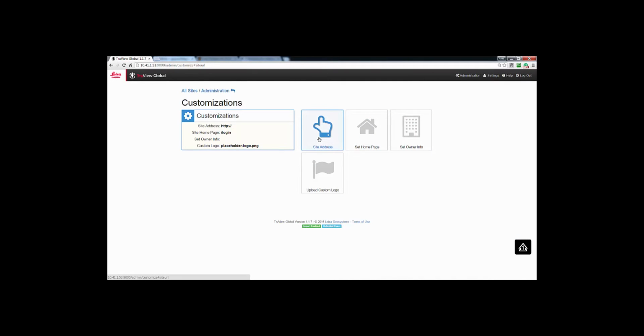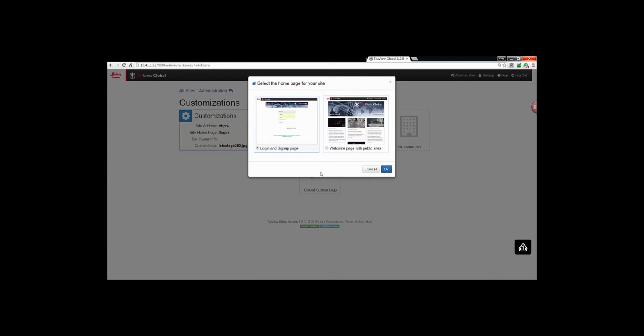So that's site address. In this next section, we'll be talking about setting the home page or the look of TruView Global when people first enter the site. So go ahead and click on Set Homepage, and you can see people will either end up on a logon landing page, or they'll end up with a welcome page with public sites that show the icons and descriptions and large images of all of the public sites that are available.